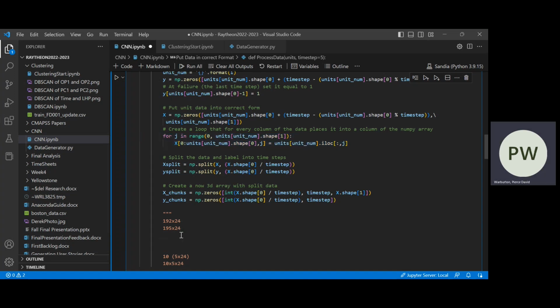Then we get to split. And what split does is it does 39 list entries of 5 times 24. So it splits these rows into 39 arrays of 5 seconds by these 24 columns.